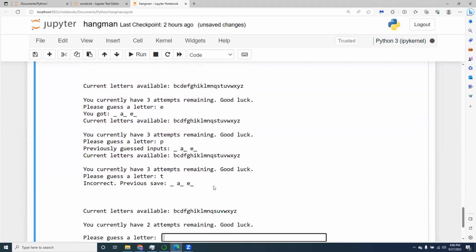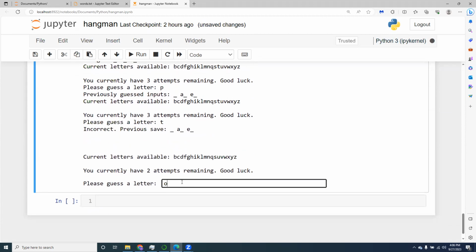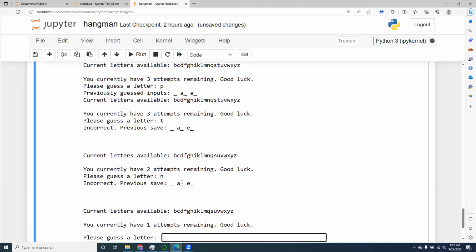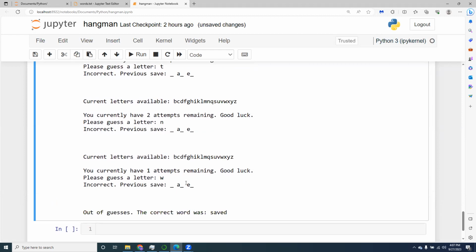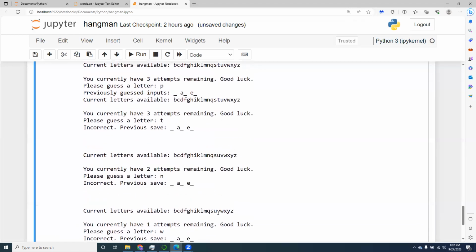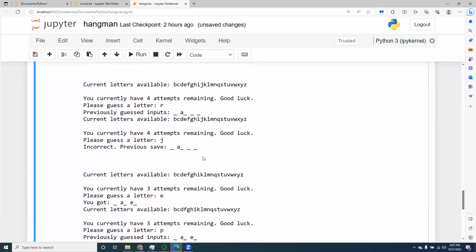So let's speed this along. T, oh, I've already guessed. I guess I can look at that while I'm guessing. The second one's incorrect. All right, let's see what the word was. Correct word was saved. So should have been a hint there, but didn't take it. But essentially, out of guesses, the correct word was saved is what it will show.